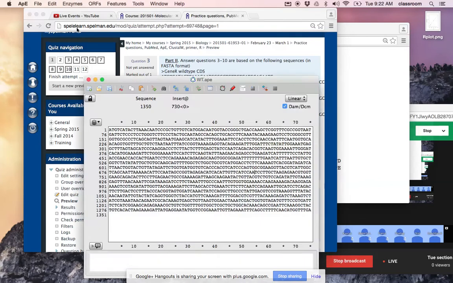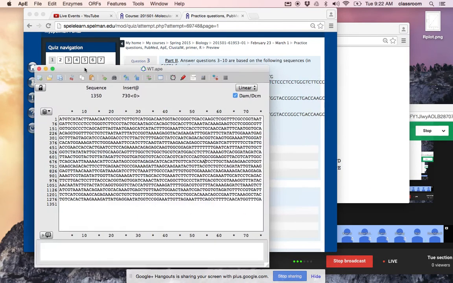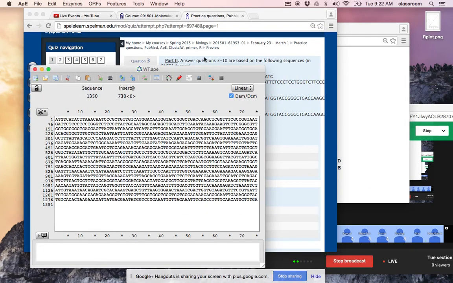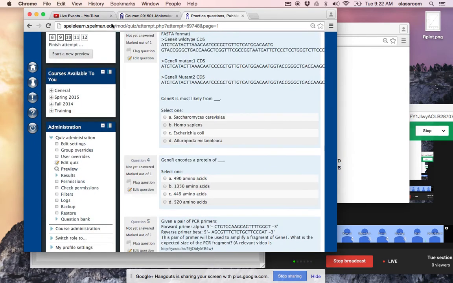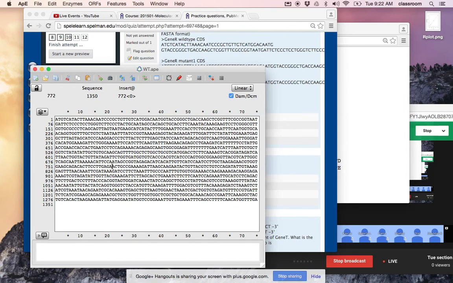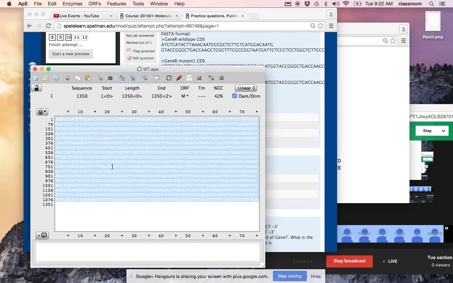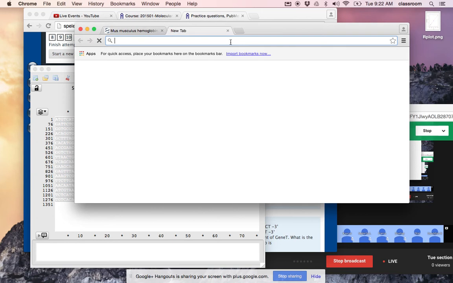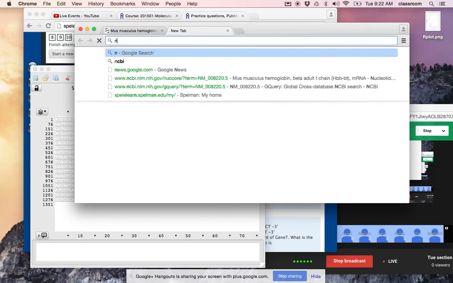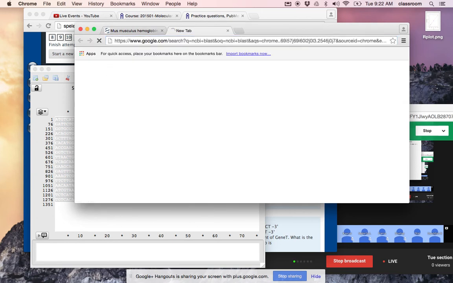And with that sequence, I know I can answer some of the questions. So first question asks what species this gene is. So how should I do this question? Yeah, how do I know which organism this sequence is from? Very good, yeah. You say the magic word, BLAST. Yes. So we go back to Google and NCBI BLAST.